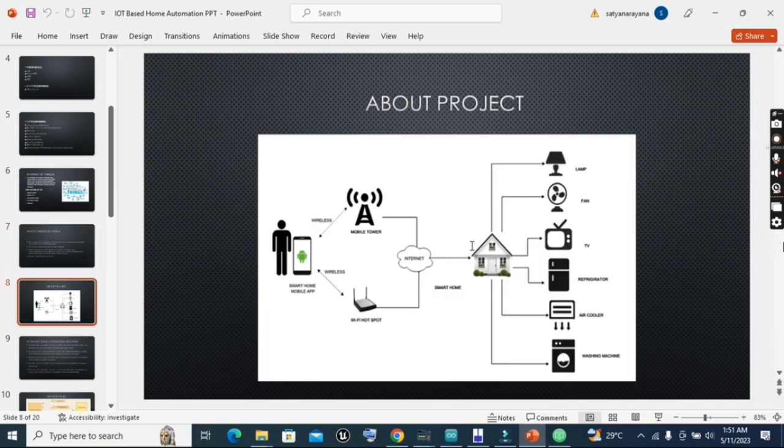And about the project, this is the overview of IoT based home automation. It is a system that uses a control device and sensors to automate and control various functions. All the appliances in the home like a lamp, fan, TV, refrigerator, air cooler and washing machine can be controlled by a single mobile application like Blynk IoT through the internet. So it allows the user to remotely monitor and control their home appliances and devices.